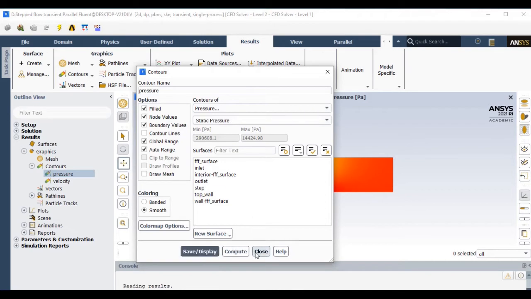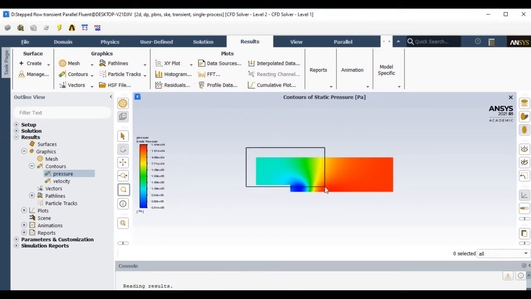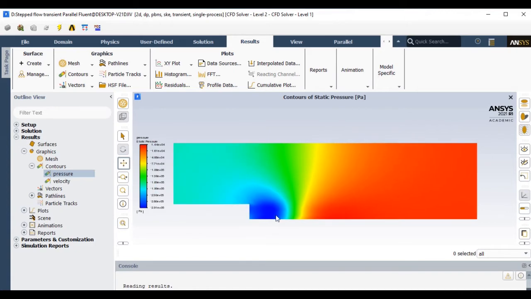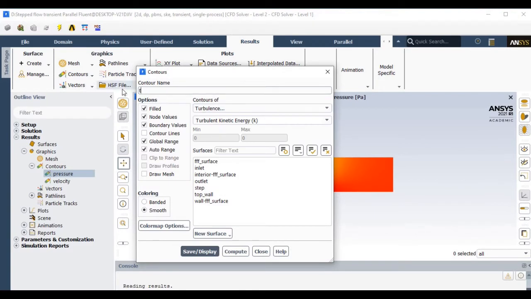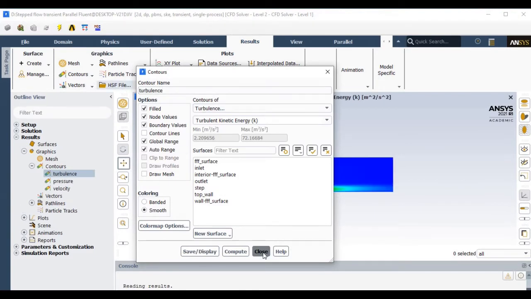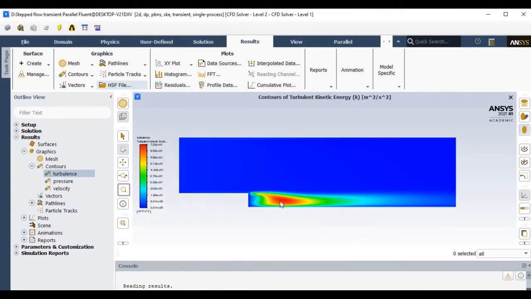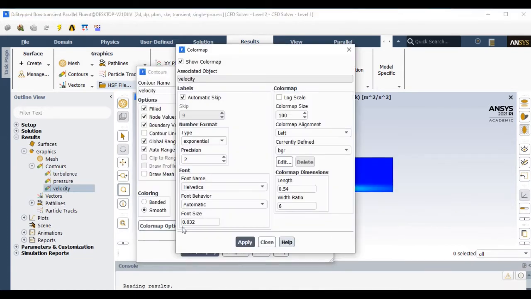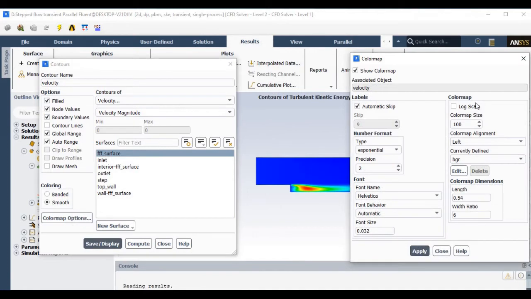Now let me show you the turbulent kinetic energy. See, the turbulent kinetic energy is maximum near this stacked wall due to the highly recirculating flow created near the stacked wall. You can also change or customize your graphical contours. You can change the legend scale, and you can change the color scheme of the legend.